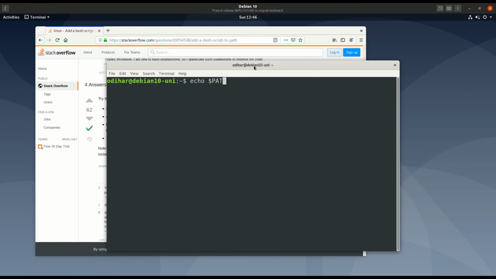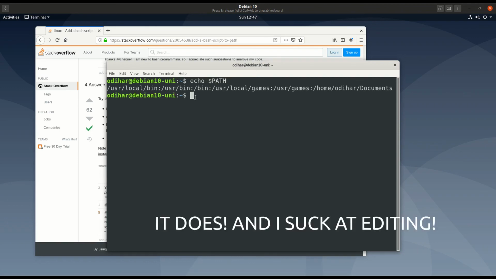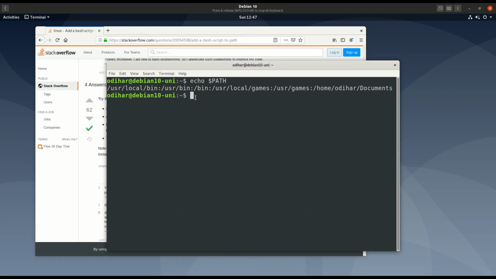Echo $PATH like this. Well, anyway, it's incredibly unstructured, but I don't care.